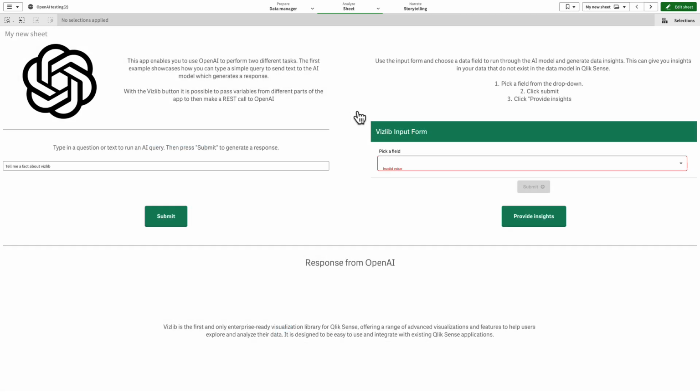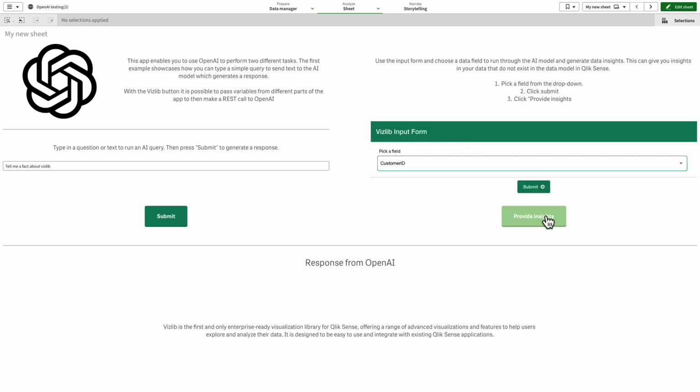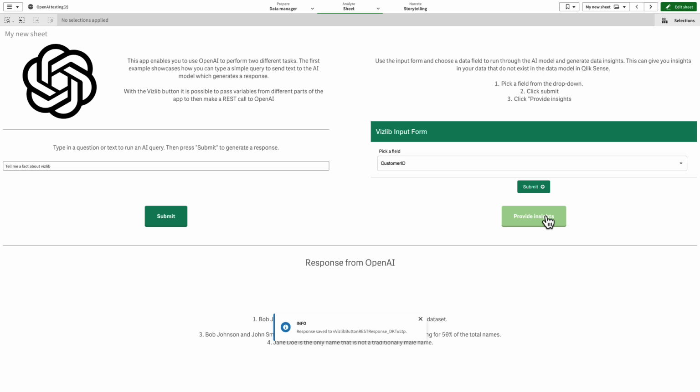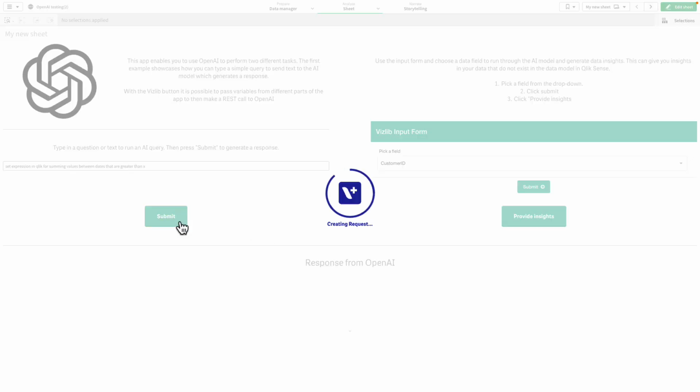Using the knowledge we now have, let me show you the true power of this. Using the Vizlib input form from the collaboration bundle, we can ask OpenAI questions about our field names. For example, I will select customer ID, and OpenAI explains my dataset to me in very basic terms and helps provide insights. You can also set up an input form to type your query, or use the variable input from the Qlik dashboard bundle.